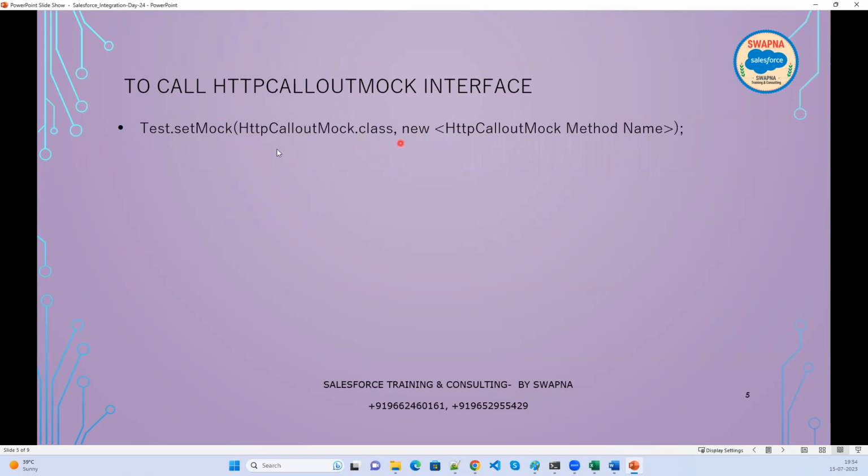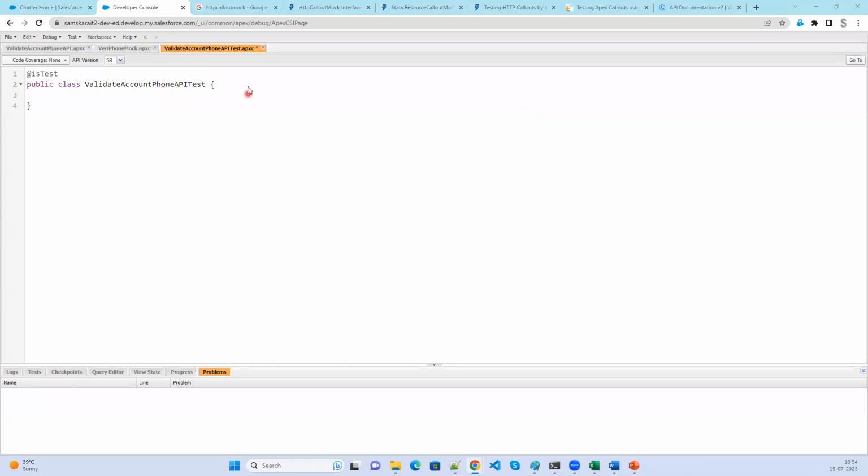There are two parameters. The first parameter always has to be HttpCalloutMock.class. It has to be always HttpCalloutMock.class. And the second one is whatever your HttpCalloutMock name is, you need to specify that mock name. Let's go ahead and see. This is the class. Now here I'm going to declare a static test method, static test method, and let's say void.